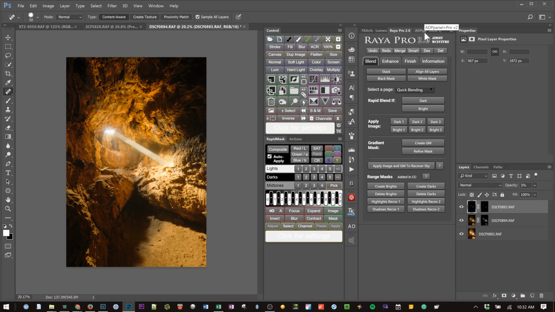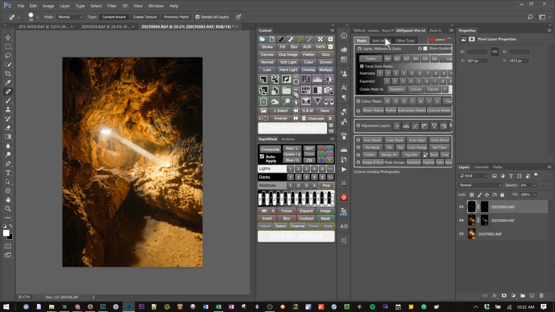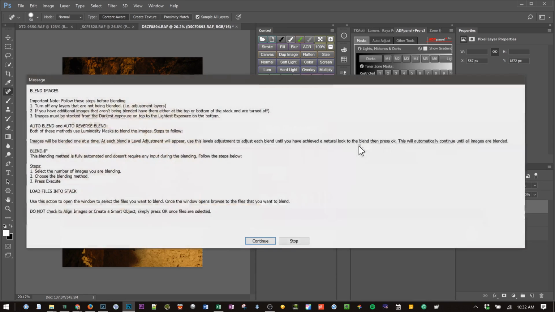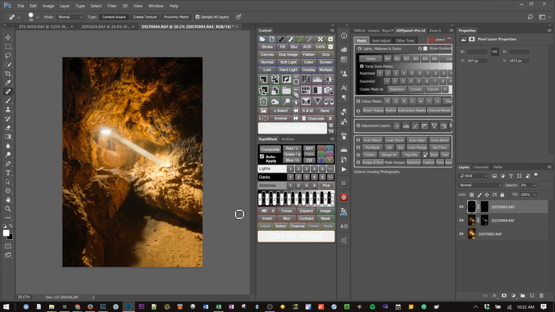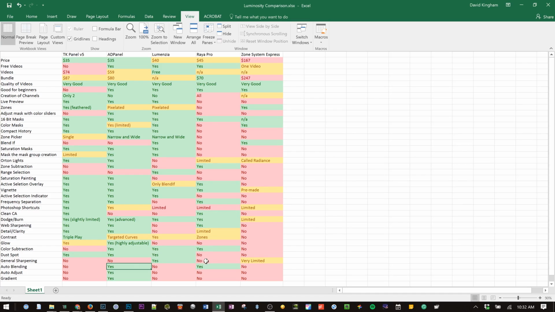Even with the ADP panel, I didn't see any tutorials that covers how to auto blend these images. I simply had to come in here and look at the information that he has built into the panel, which is fairly basic, and if you're new to this, it may be really hard to understand. So I think this is one area where Jimmy gets the nod for the Rhea Pro panel, is the auto blending. Primarily because there's so much information he has on all of his videos online. Otherwise, I think the TK panel has more power.